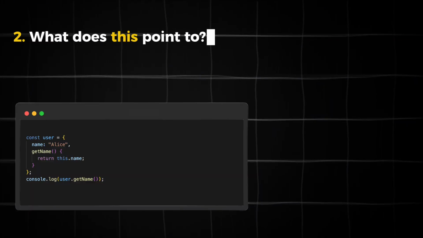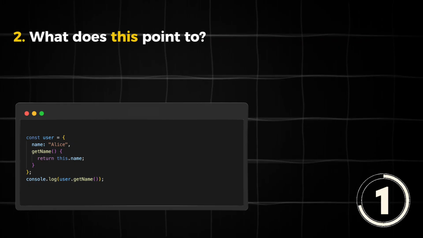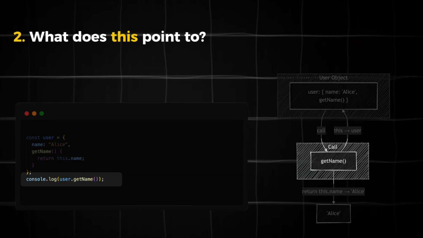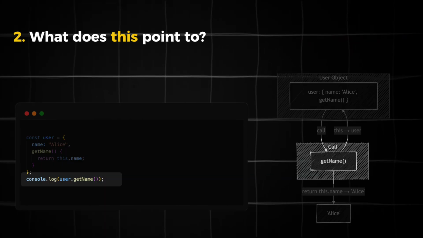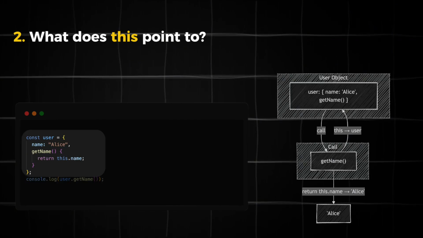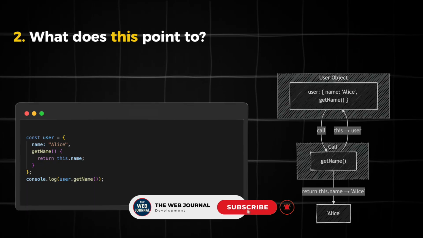Number 2. Method call. What does this point to? It's Alice. When calling user.getName, execution looks for the object before the dot, user, implicit binding. Inside getName, this is set to that object, user. So this.name resolves to the username.